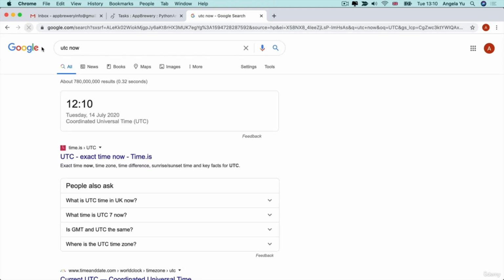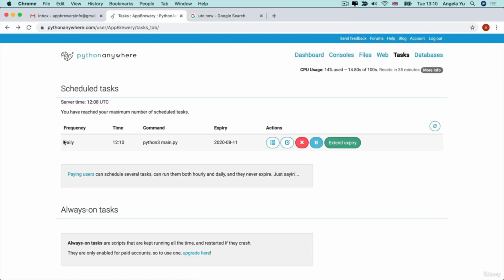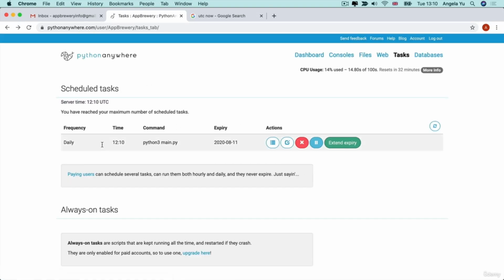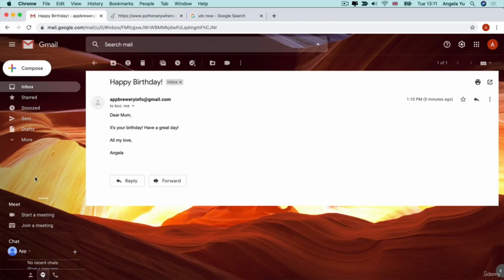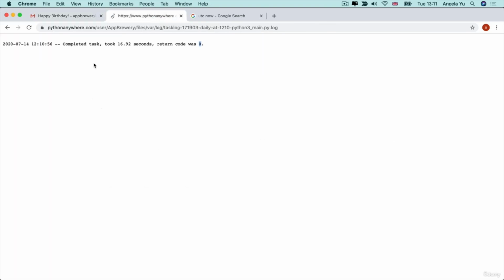So right now, UTC has just gone to 12:10. And so if we wait for this scheduled task, we can click on this button to view the task log. And you do have to be quite patient because sometimes it might take a while before that task actually gets executed. So just keep checking the task log until you see this happen. Completed task at 12:10:56, so at the end of that minute, took 16.92 seconds, return code was 0, which means it was successful. And now we can see that email show up in our Gmail account, and this was completely automated and it was done by Python Anywhere.